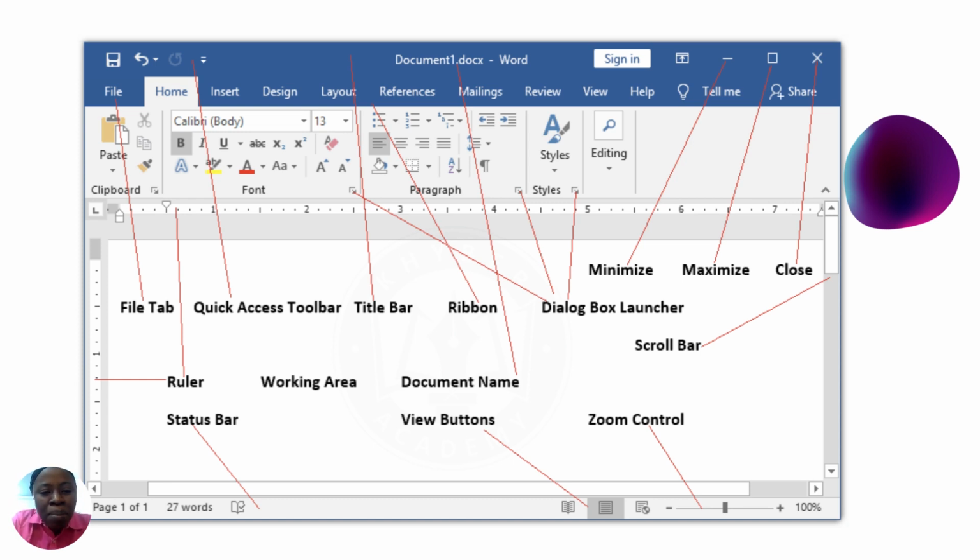All of these are the menu, right? And they are in tabs. This main white area is the working area. You have the quick access toolbar at the top. This little strip with one, two, three, four is the ruler. And then there is also a dialog box launcher. This is the zoom control. This is the status bar. This is the view button. So this is me trying to get to meet Microsoft Word. Okay.